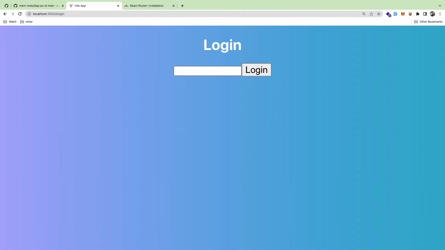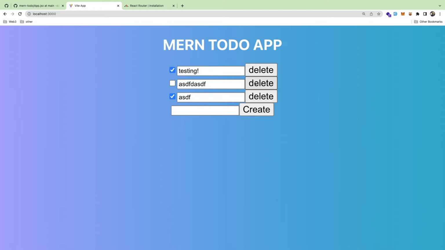So starting off, we have a login page, and if you were to type in something incorrect for the password, you're going to get a login failed error. The password happens to be ABC in this case, so I'm going to type that in and click login. And if you successfully enter the right password, you're going to log in and go to the actual to-do list application. I didn't spend too much time styling this stuff, so don't judge me too hard.